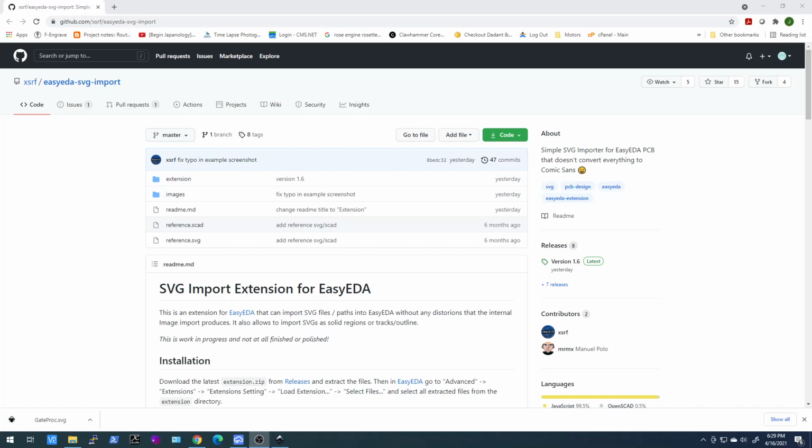Welcome to another quick tutorial on using EasyEDA to design Eurorack modules. That's generally what my tutorials are geared towards, but of course this would apply to other aspects of electronics design. So today we are going to talk about using this SVG import extension for EasyEDA.